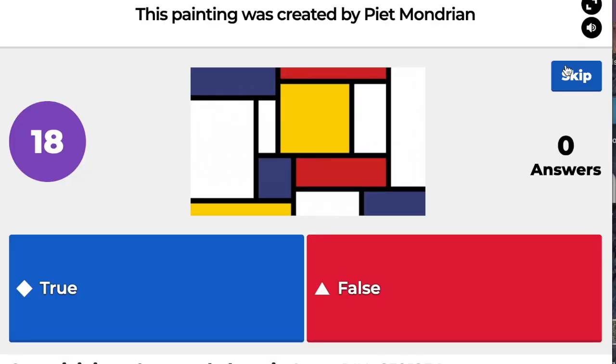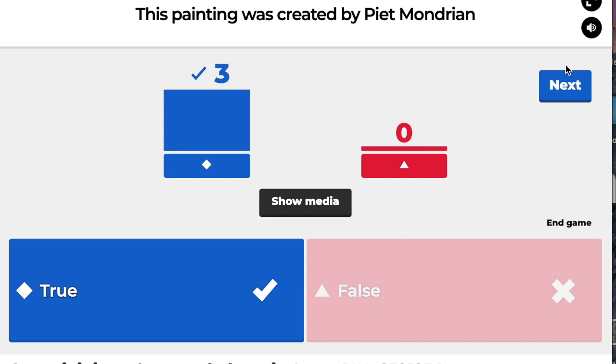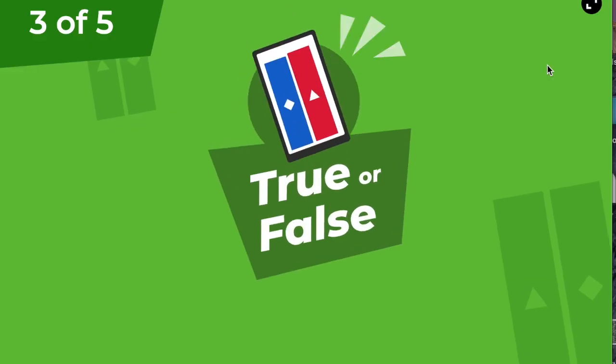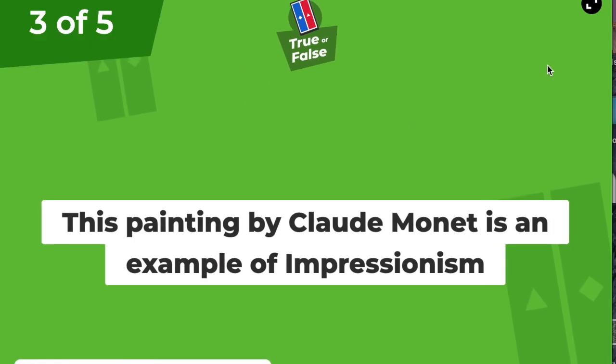This is an example of a true or false question, so same thing again, all the players are going to use their cell phones or computers to select the correct answer. It looks like 3 students got it correct, and again it'll show their points. Again, another true or false question.